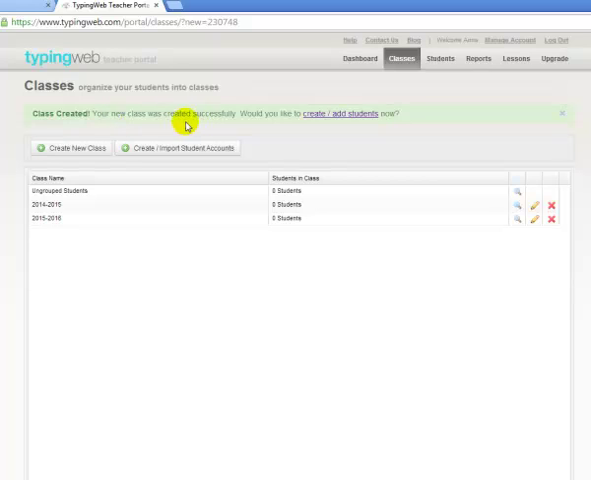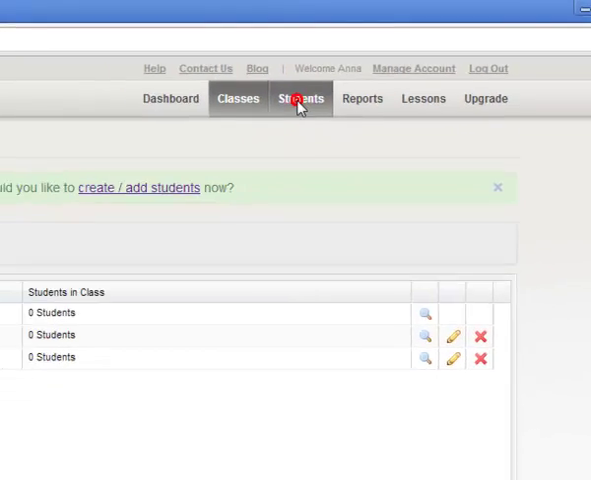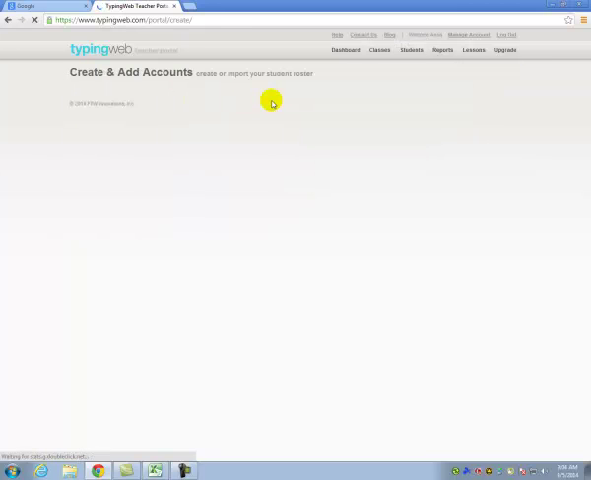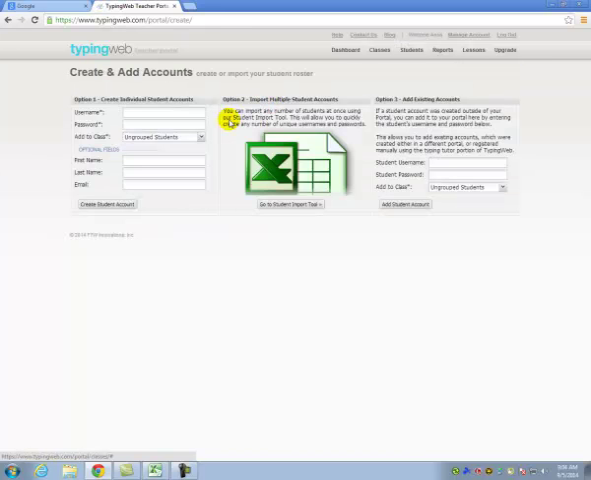Now, to add students, you can do that by creating or importing students using the button right here, or I like to go to the Students tab as it gives me 3 options once I click on Create Import Accounts. As you can see, this button is available in multiple locations, helping to create ease of access in adding students to your class. You have 3 options.